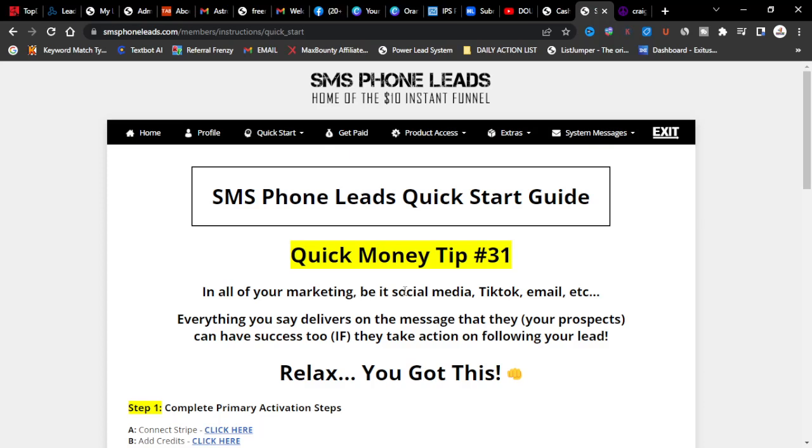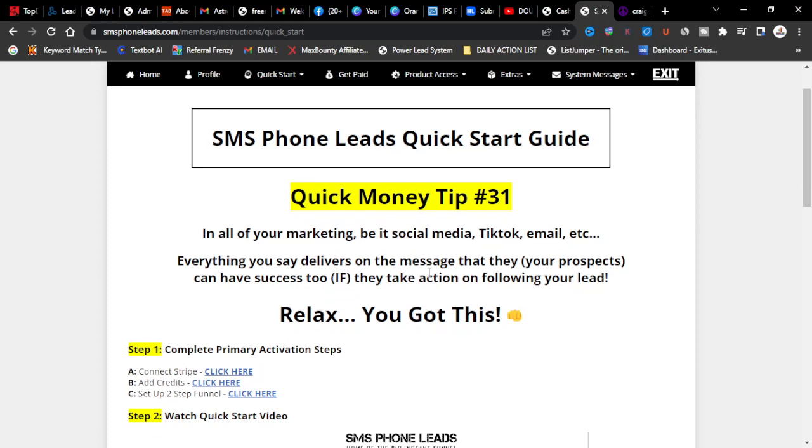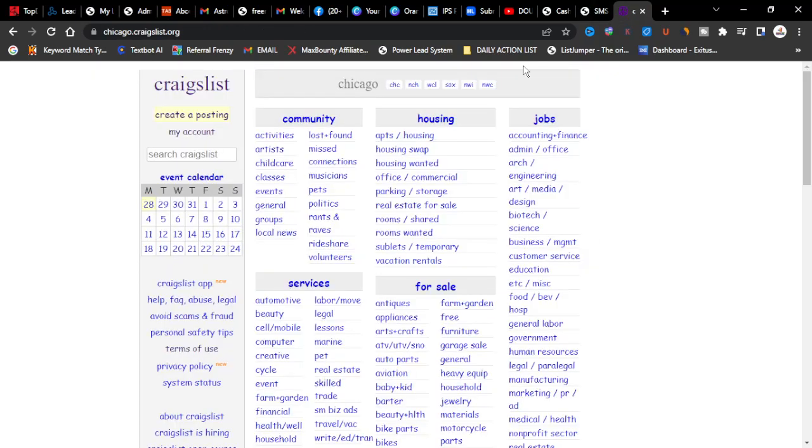So I'm going to show you what you can do with a site that I use to promote my SMS Phone Leads. And this is very, very cost efficient. You don't have to worry about spending an arm and a leg if you don't have money for paid ads or solo clicks, or things of that matter of paid advertisement. For those that have a minimum budget, this is something that could be very, very helpful for you. And I post on a site that you all know about, Craigslist.